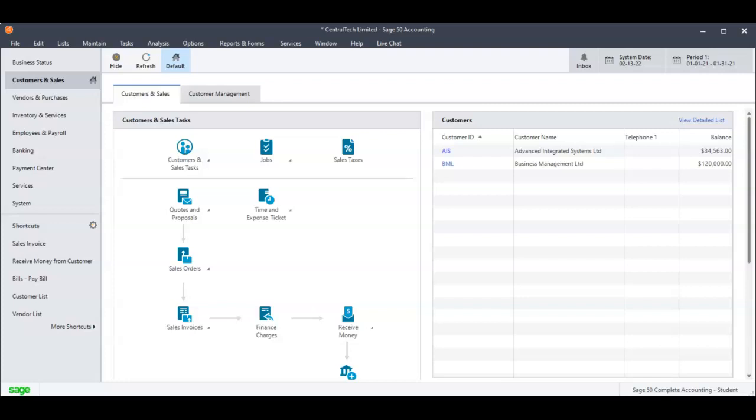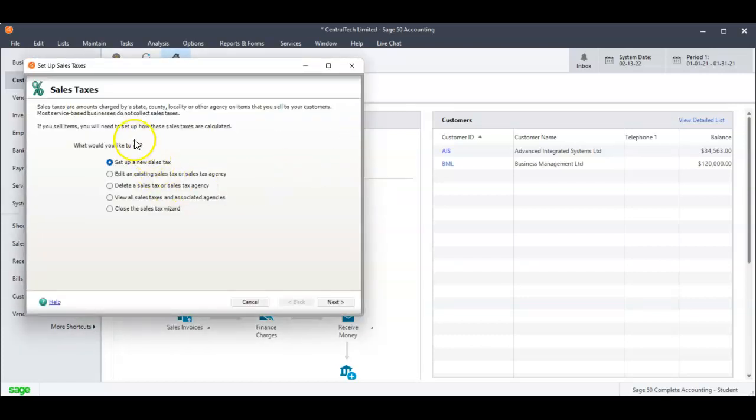Now the GCT is a sales tax. In America they call it value added tax, VAT, and that tax changes depending on which state you're in. I know the VAT in New York is expensive, but in Florida it's much lower. Now for us, we're going to be clicking on the sales tax icon, and we're going to choose the option that says set up a new sales tax. We're going to go next.